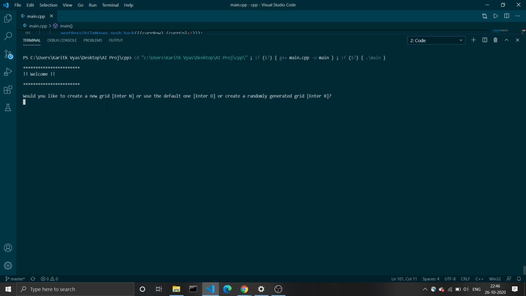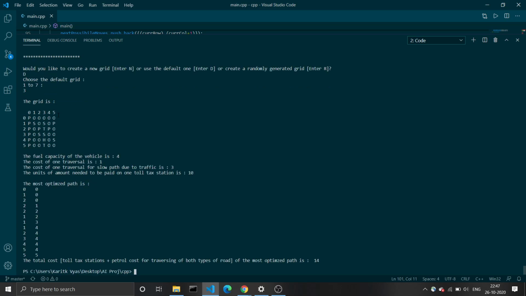and we have been given three choices: to create a new grid, to use a default one, or to randomly create a new one. We are going to use a default one, and I have given these 7 default grids that can be used for testing. So I'm going to run it over the third default grid. These grids are very good, and I have tried to cover all the boundary cases with the help of these 7 grids. So yeah, this is the grid, and we are here and we need to reach here.